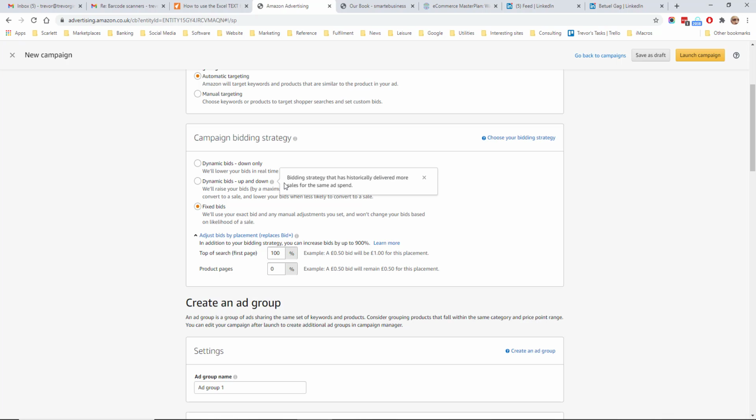Selecting dynamic bids up and down will raise your sales. It is the only of the three which will actually increase your bids. Dynamic down bids won't increase your bids but will potentially decrease your advertising cost of sale.